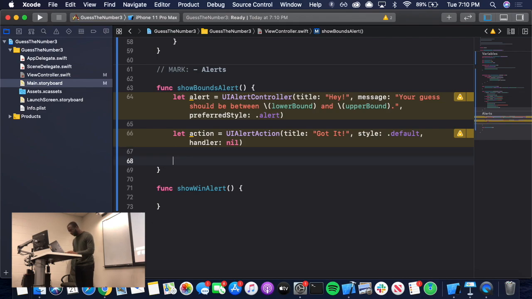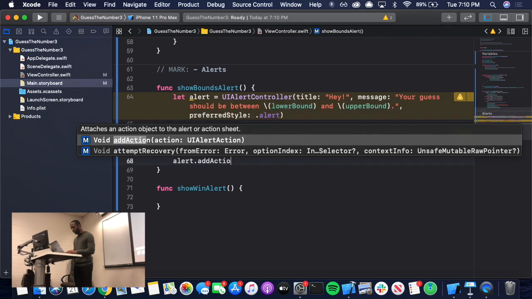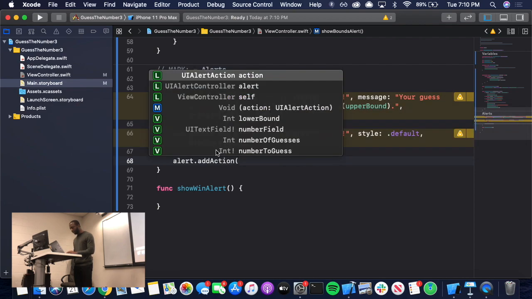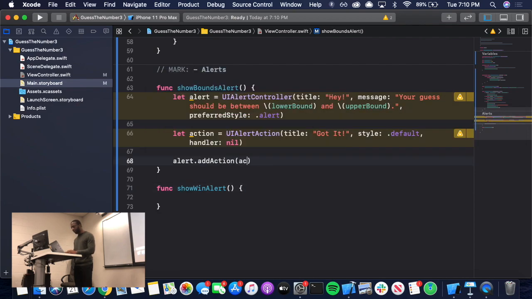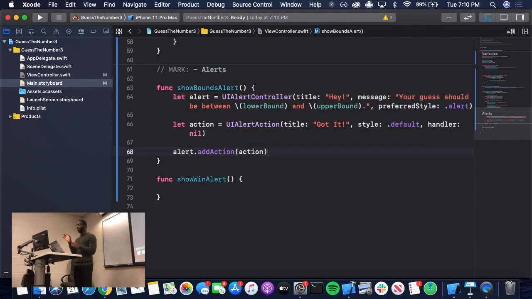So what you'll do is you'll say alert.addAction. And the addAction function takes in an action, a UI alert action. So just type in action. So now that alert has the action, so that when it presents itself, it'll have the option to OK or got it, and it'll go away.